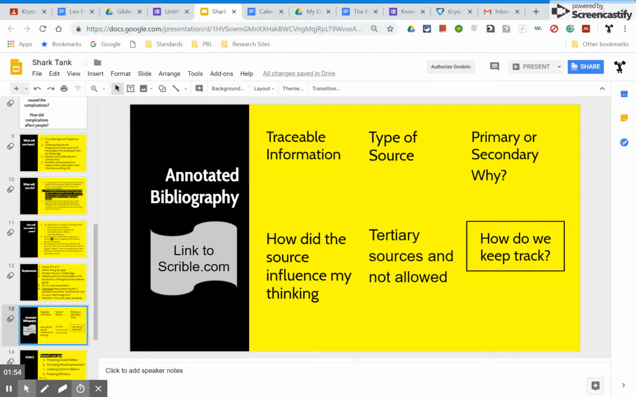What type of source? Was it primary or secondary? We're always starting with primary. How did the source influence your thinking? So that's really, really important. This box here, we really need to know for each and every source that you save, why is it important? Why are you saving it?